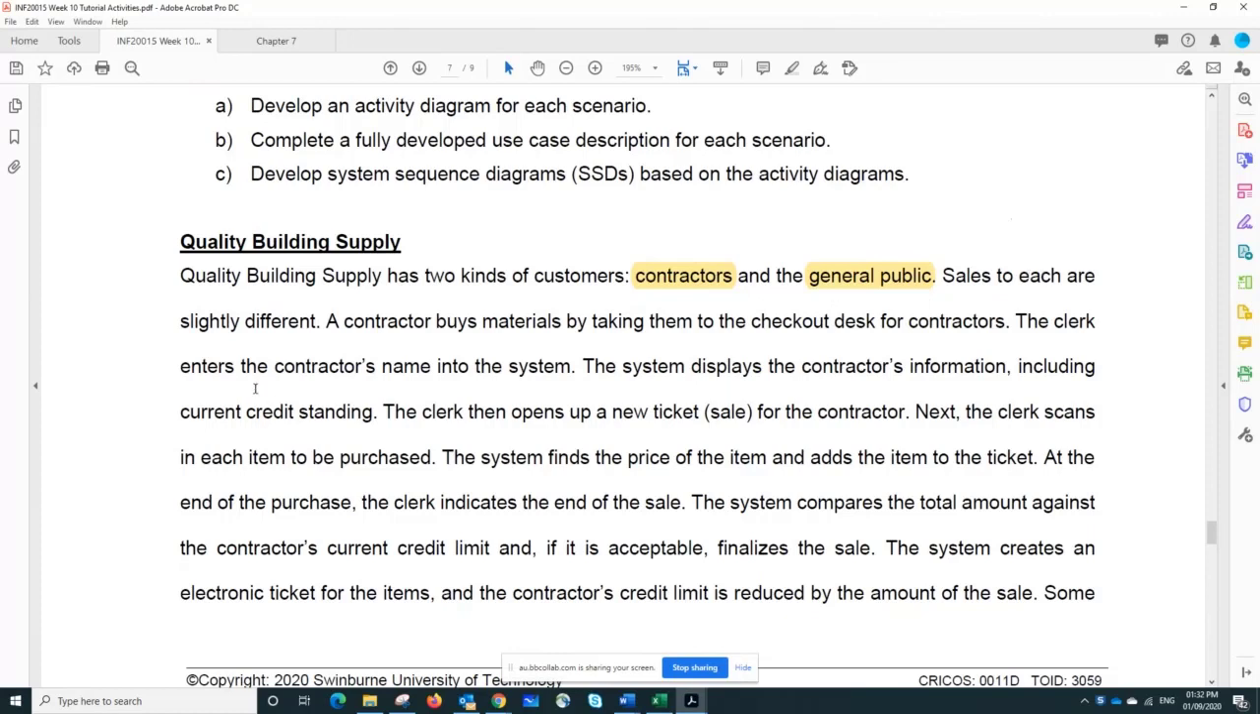So sales to each are slightly different. Now it says, right? So they already mentioned it's different. So that means two different scenarios. A contractor buys materials by taking them to the checkout desk for the contractors, right? So the contractors may have a different checkout desk. That is what we mean. So they bring the materials to the checkout desk, right? That actually looks like one activity, right?